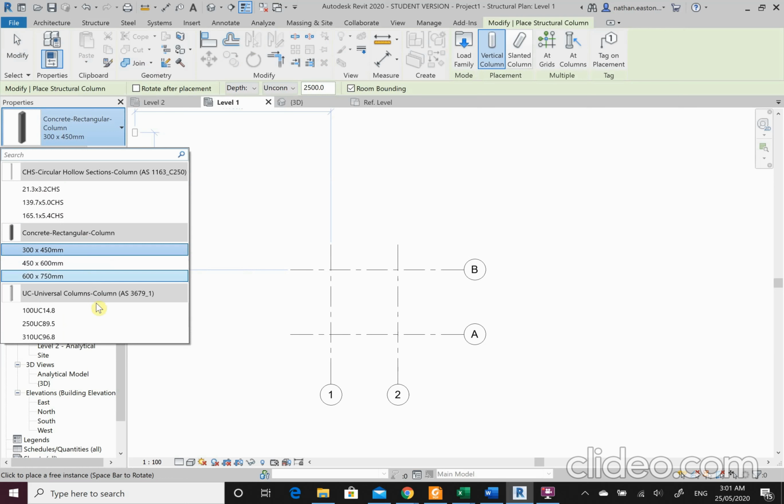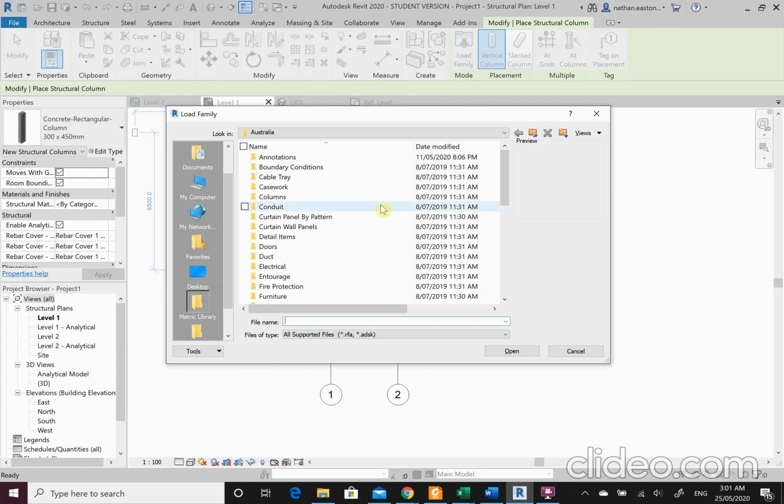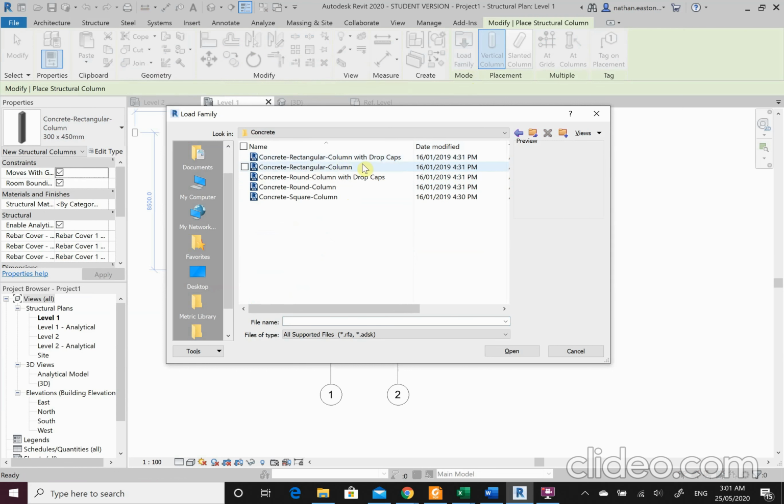So we have rectangular ones. We have circular, we've got drop panels, we've got all kinds of different ones. If I go load family, structural columns, concrete, I have a drop panel, which is this here, which is used for our punching shear.